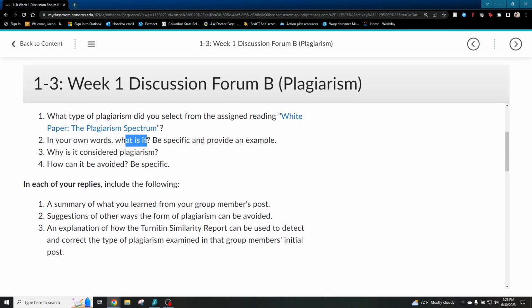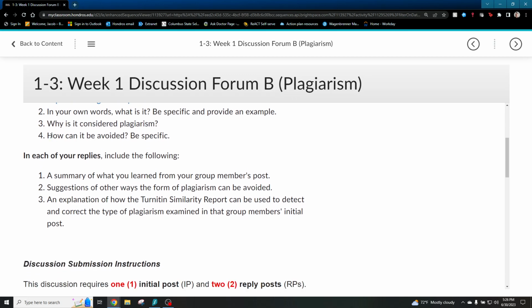In your own words, explain what it is. Try to be specific and provide an example of that type of plagiarism. Explain why it's considered plagiarism, and then specifically explain how that type of plagiarism can be avoided.